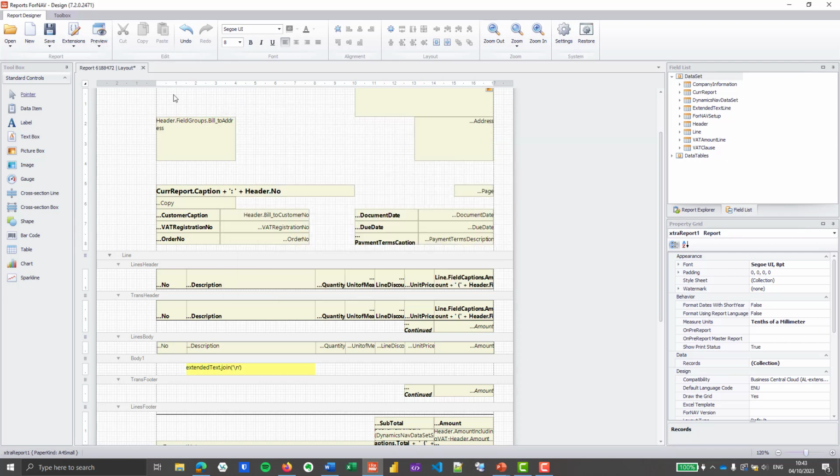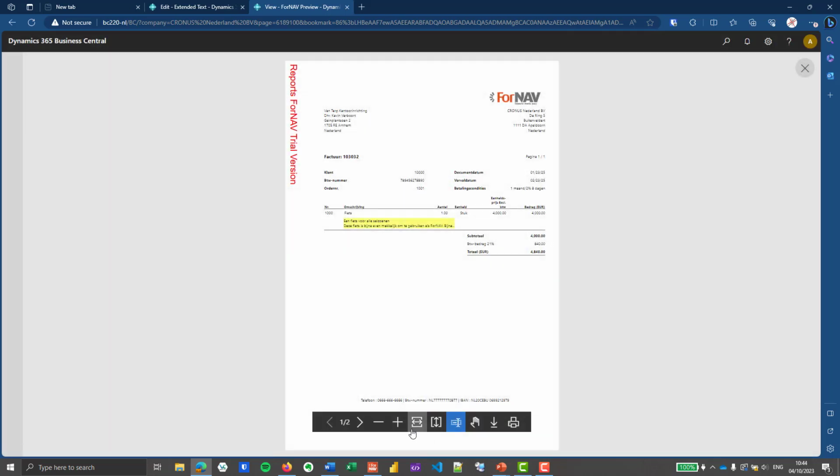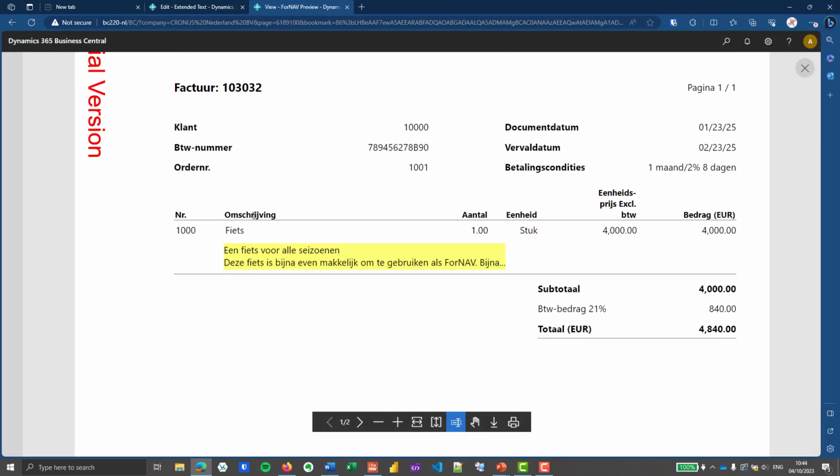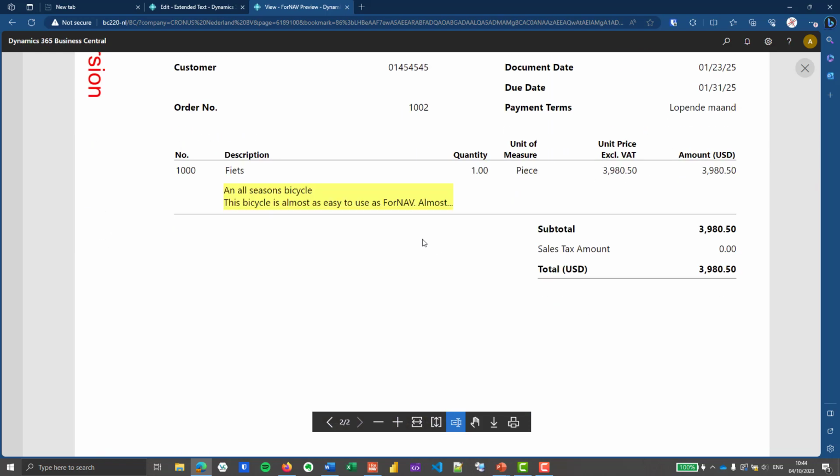Hit OK there. Go back to my preview. You will find that for the Dutch invoice, we've got the Dutch text, and for the English invoice, we have the English text.